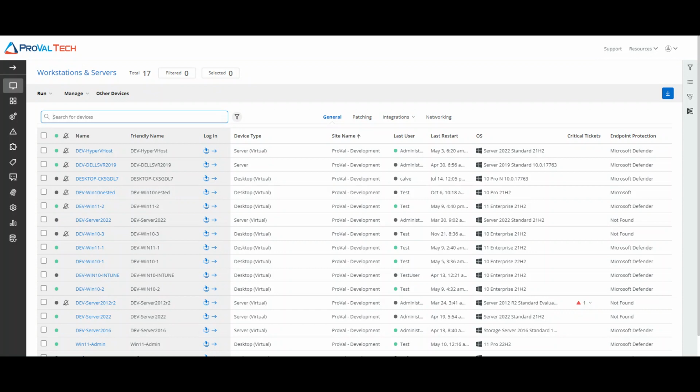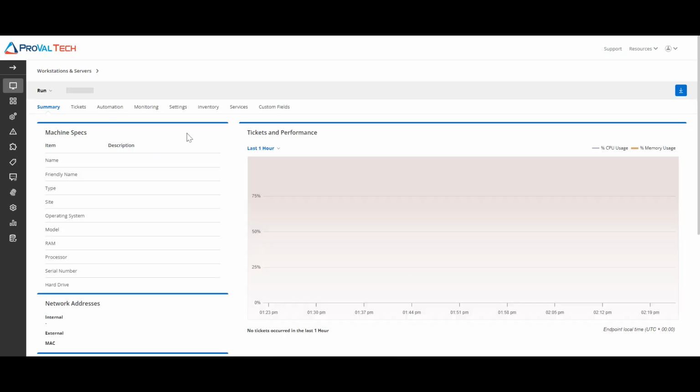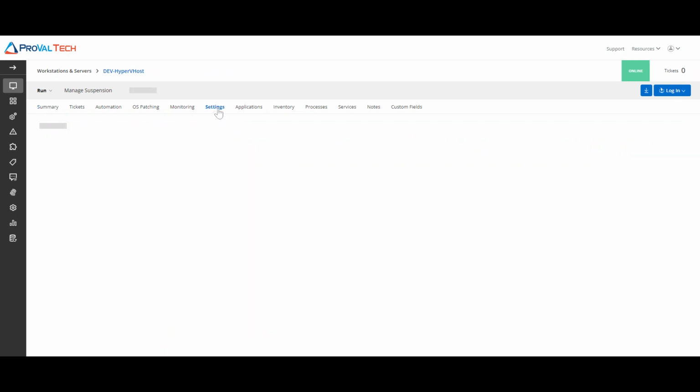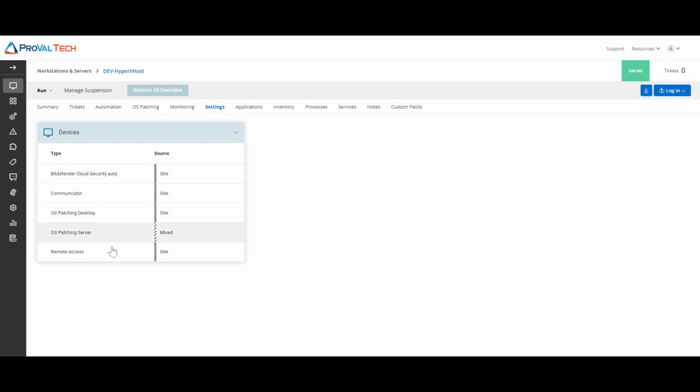Let's get to it. So to start, we just want to pick any device here that we want to test it on. We'll just go ahead and use this first one here, this server. From here, you want to go to the Settings tab. Once this loads, you will see this right here. You just expand it and it will show you all the policies that are tied to this particular machine.